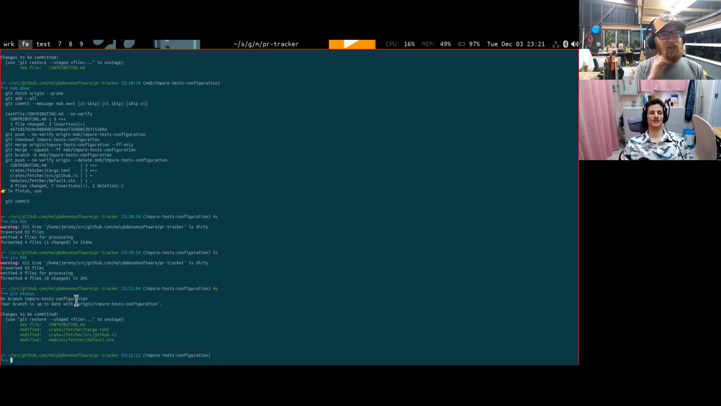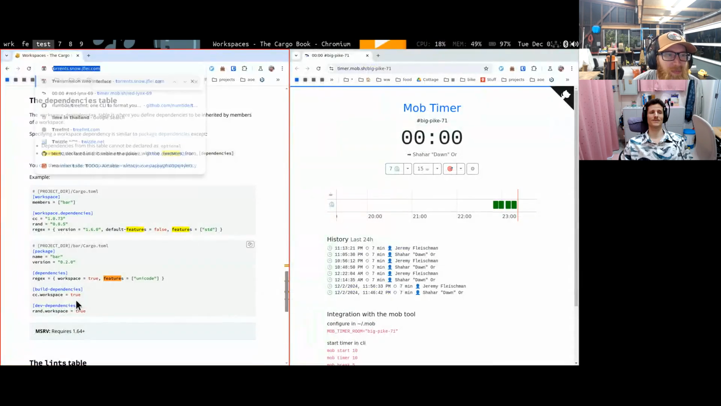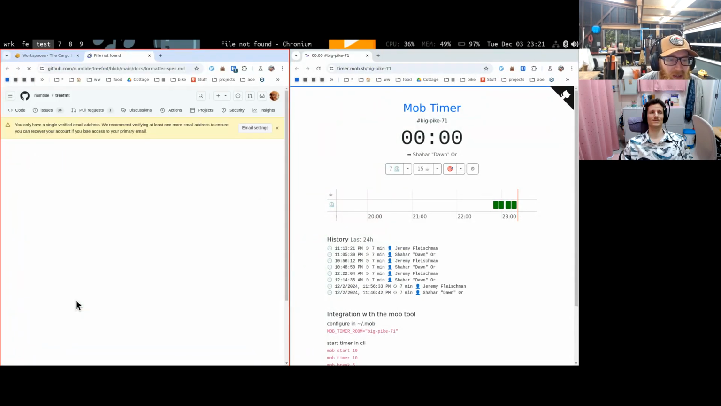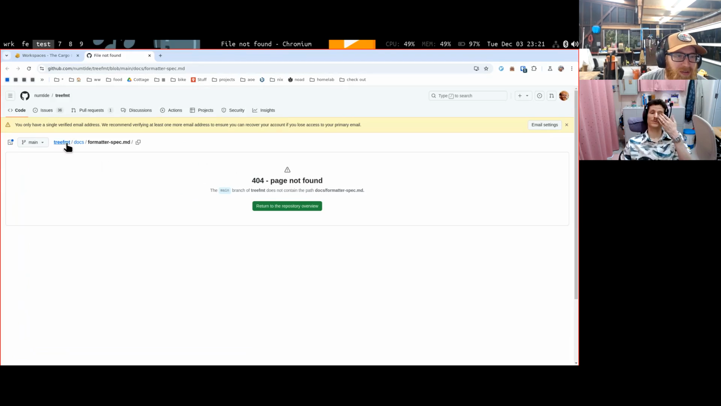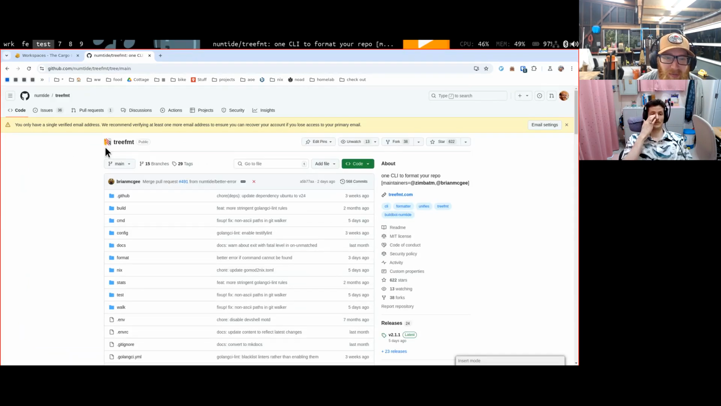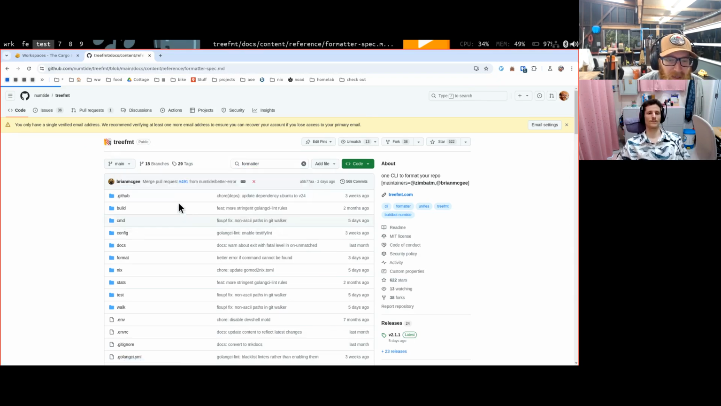I wonder if there's maybe git ignored files. Well, there's this treefmt specification. There's this formatter spec, which apparently has moved since I opened it last. But here's a wild guess. Formatter spec.